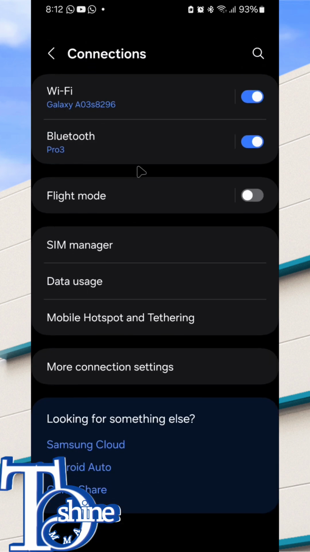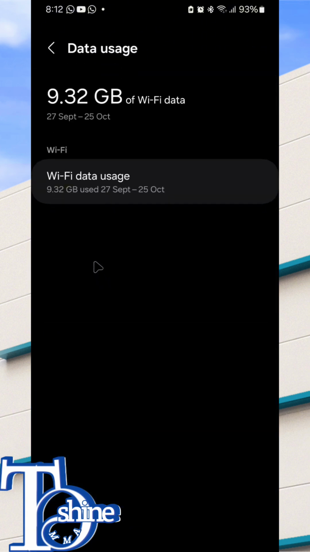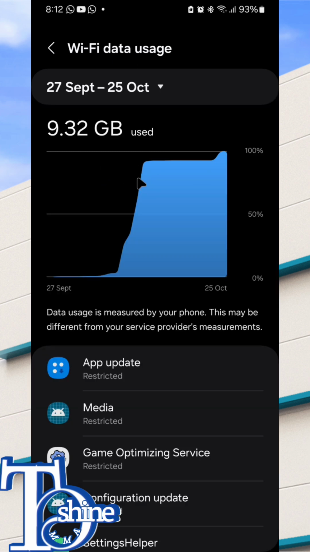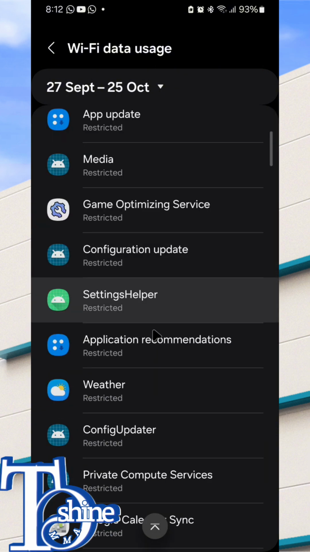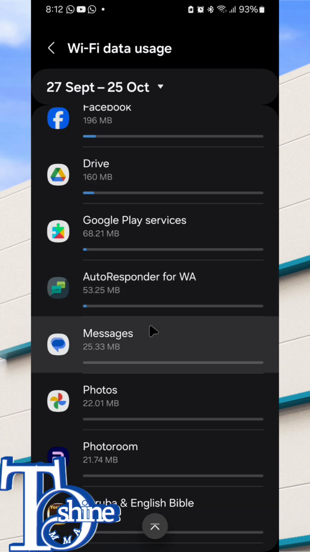Click on it. When you click on it, you see data usage. This is the data usage. You click on it. Some will go on the app direct, some will come out like this, because this is Samsung. The interfaces of different phones are different. Just follow the mouse arrow. Now you see it's going to list out all the apps on your phone.